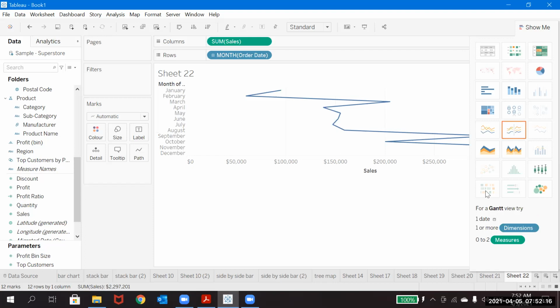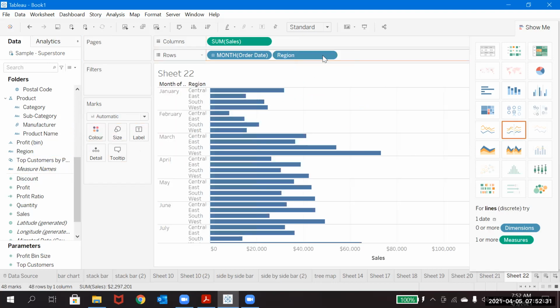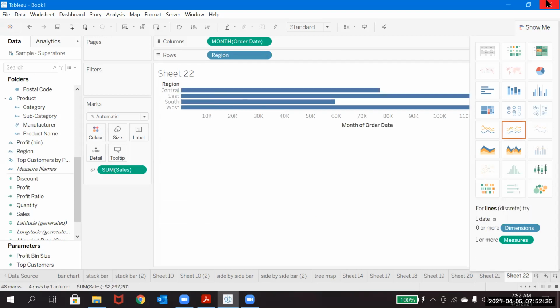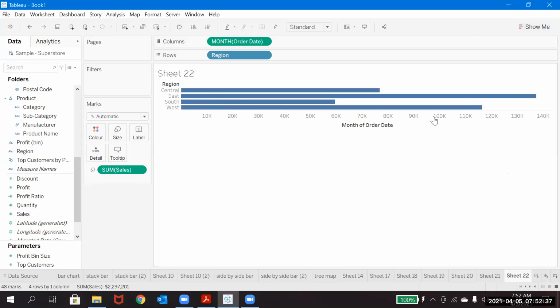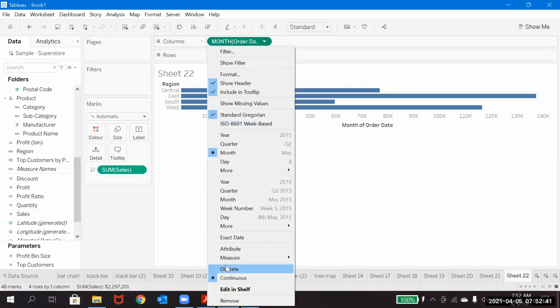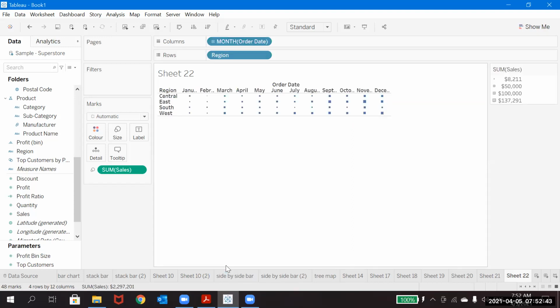See, it is not coming here because it needs one dimension to be enabled. Okay, now I will add region somewhere here and click on this Gantt chart. Something happened here. See, month wise some values are showing up.